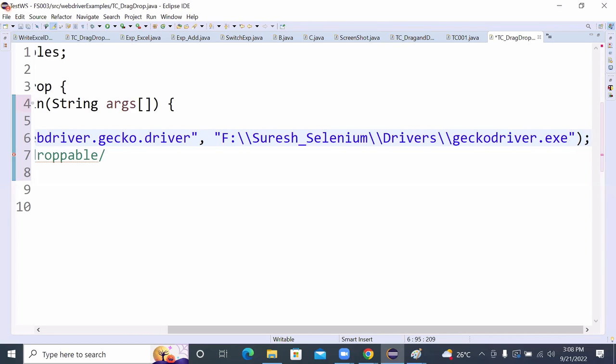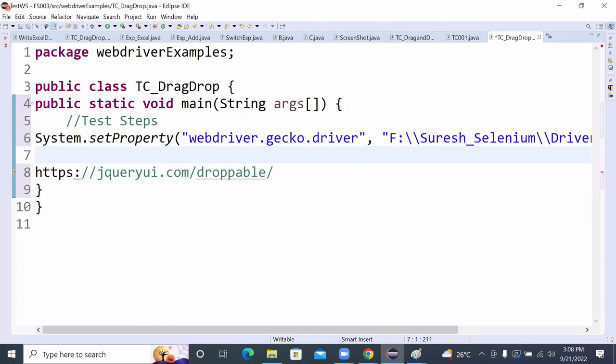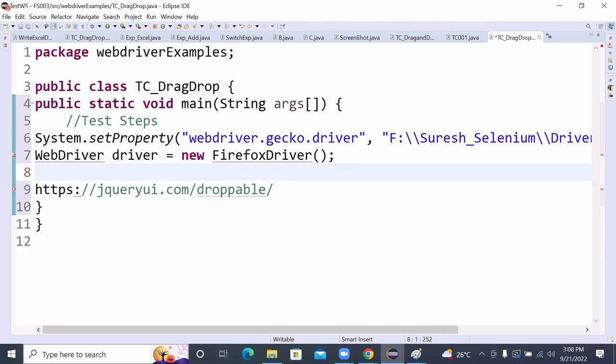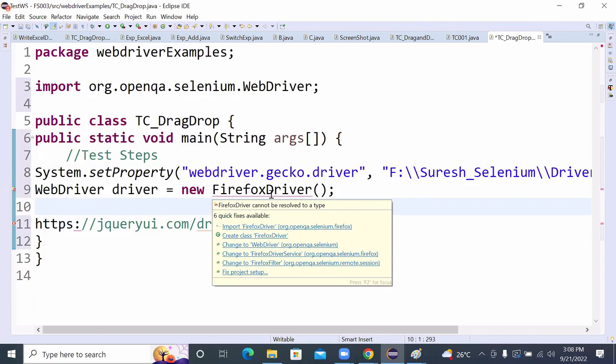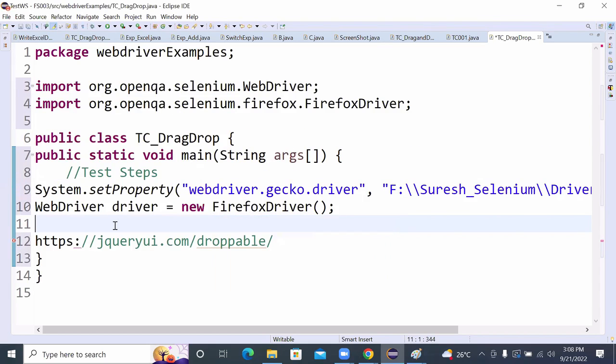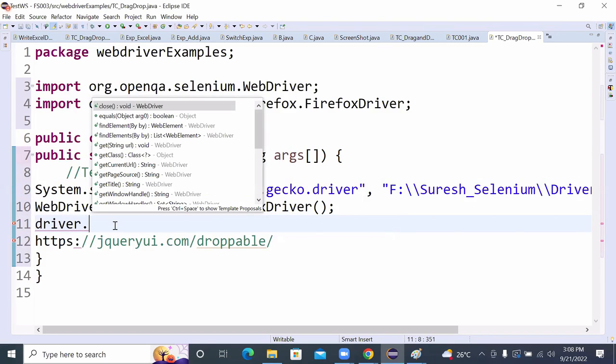After that, we need to provide WebDriver driver equals new FirefoxDriver. It is giving an error. What needs to be done? We need to import the packages. Next we take driver dot. What are the method names? One is navigate.to. What is another method? The get method.